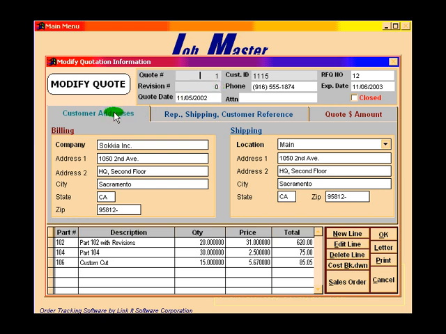There's various information tabs here, customer address, rep, shipping, customer reference, and quote amount here, and we'll be going into these tabs in just a moment. The first one is the customer address area. As you can see, the customer billing information is contained here on the left-hand side of the screen, and the shipping information, where this product is to be sent to, is listed here. Down below is a listing of all the line items that are on this quote, and in a few minutes we'll look at a line item and see how the costs were developed.